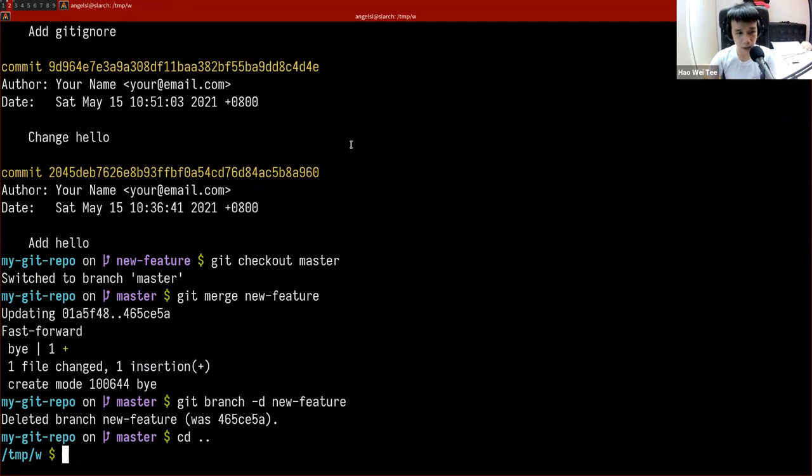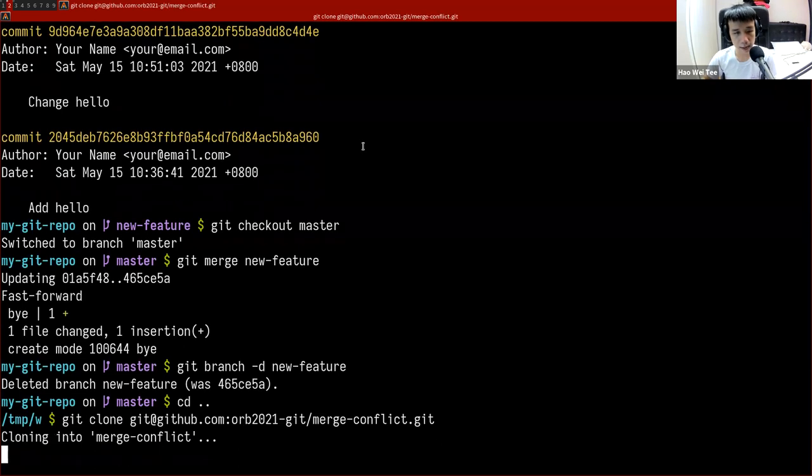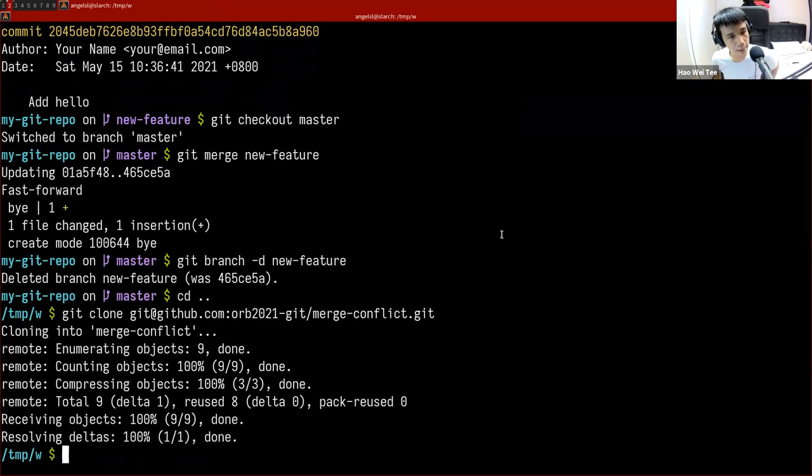Before you clone, leave the git repository. Try to avoid having git repositories in git repositories. It's not a problem, it's just a bit messy, I guess. So I'm going to clone that. Once you clone that, you should be able to enter the repository.